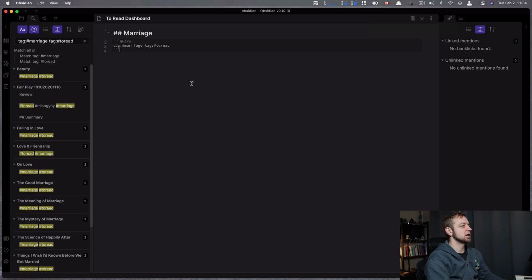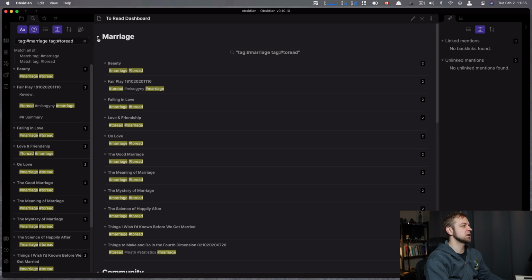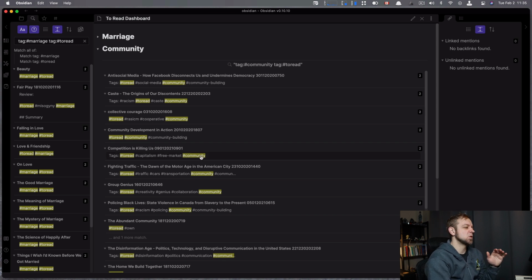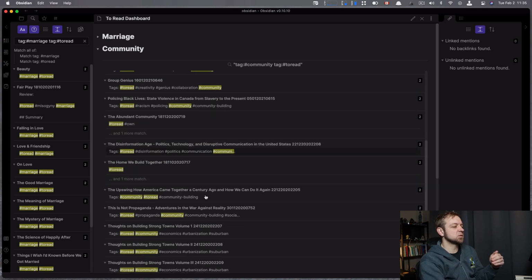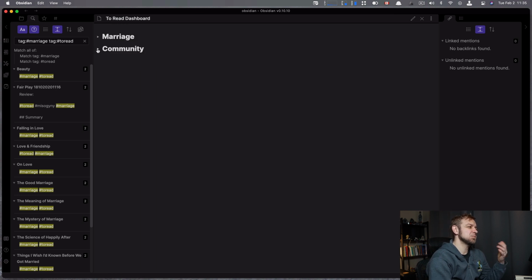I can also go back in here and I could say, let's do community. And really, I can just copy this here. Although if you really want to check, you could always put it back in there. I want tag to-read, tag community. Now this wouldn't necessarily be books because I haven't tagged them as books, but now I can see, if I collapse marriage, here's all the community ones that I have, right? Some of these will be books. A few of these will actually be articles. So they won't be books, but I can see what I have to read that is on community. Now, that's actually a pretty cool way to do it.